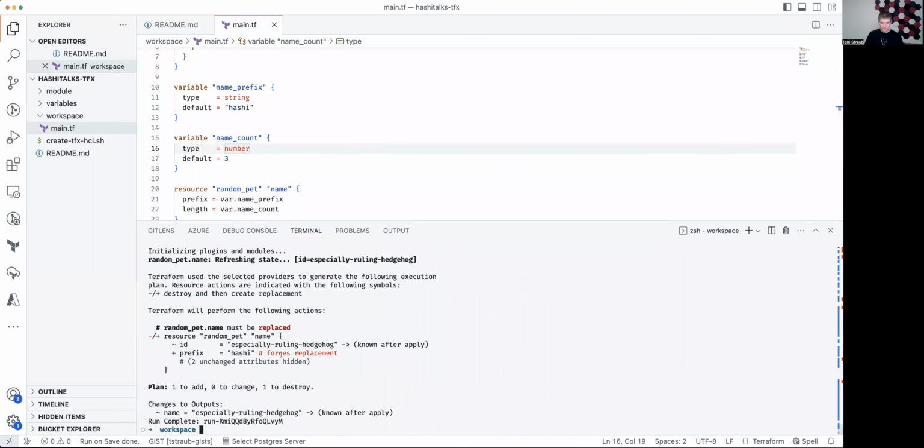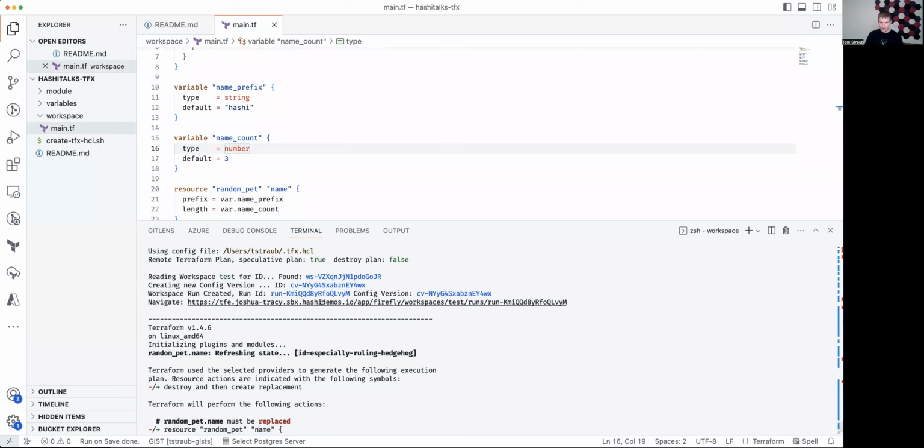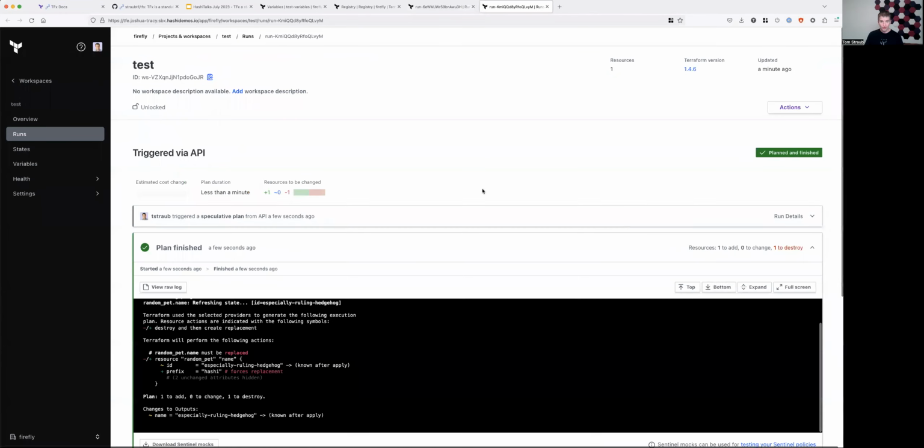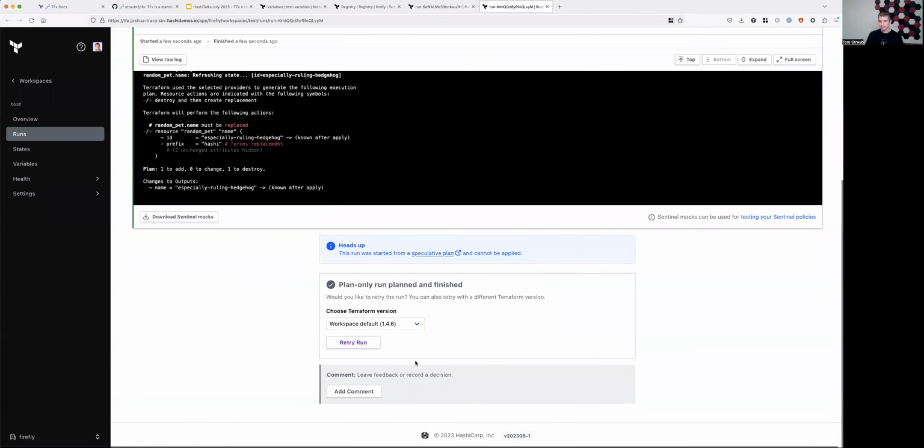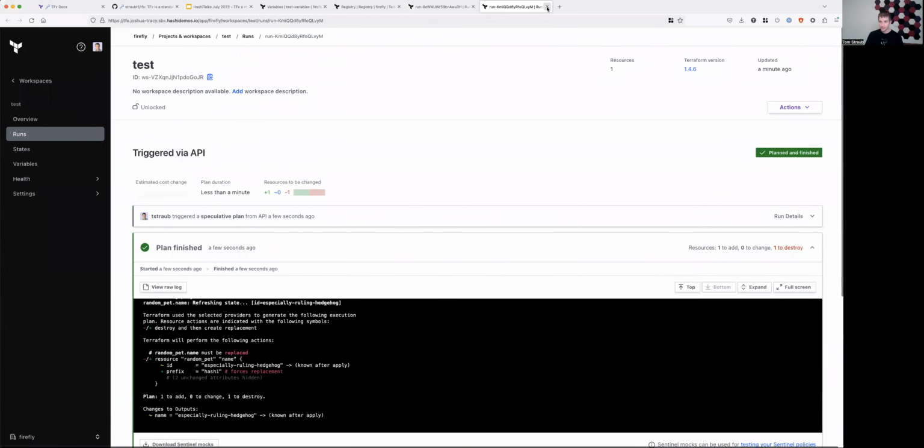So what happens here is it's going to force a replacement of that random pet name because it's going to regenerate. And that really has more to do with how this resource is built. And change the output, good, right? Now, if I go into this link, you'll notice that I can't apply it, right? And that's because it was a plan only, what we call a speculative plan, okay?